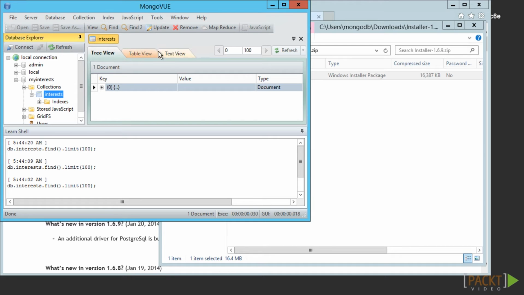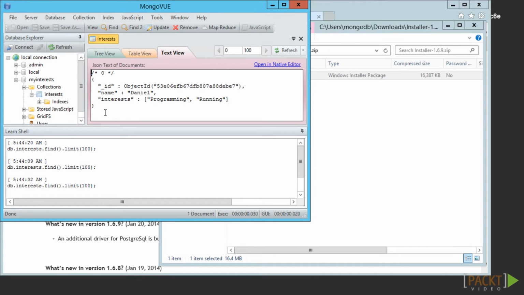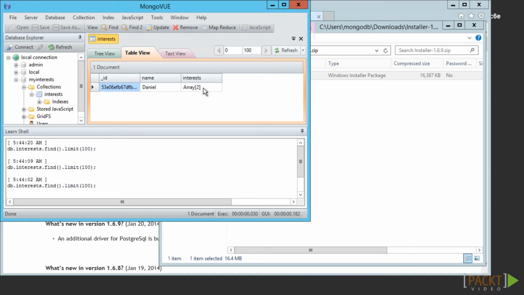Notice there are several tabs here. There's a text view, which shows us the raw results the way we would see them on the command line if we had run this same query. It also attempts to create a tabular view of the data. In this case, it shows that interests contains an array of 2, which when we hover over that field, shows us the 2 values in that list, or array.